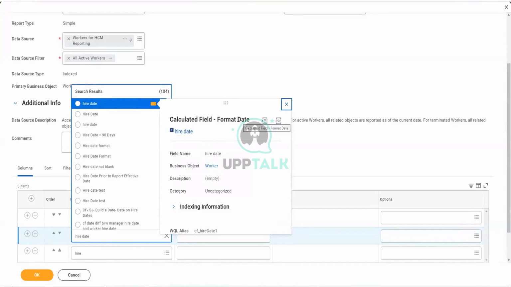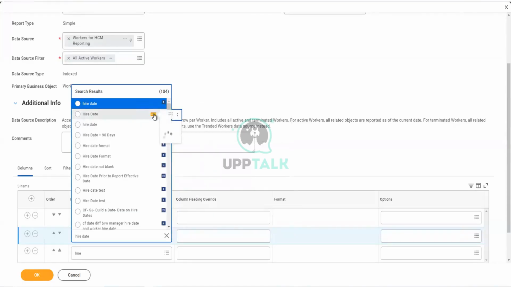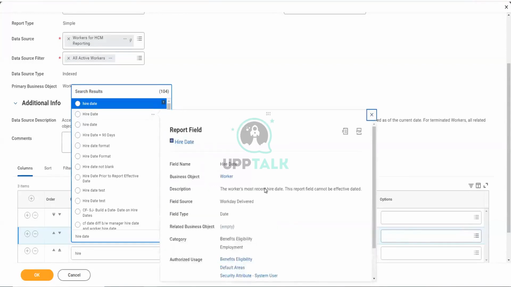Now this is not the actual one. This is something someone has created. If you want the hire date that Workday has delivered, you can click on this one. You can check another field again. Click on the related action and you will get the details. For example, if I click on this, it will show me this is a Workday delivered field and what exactly it will give. That description you will be able to see.